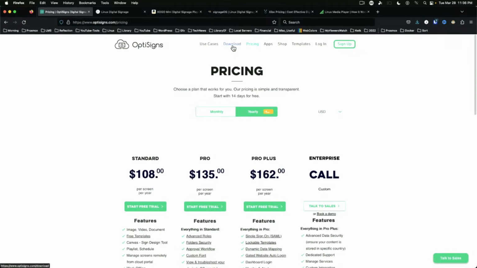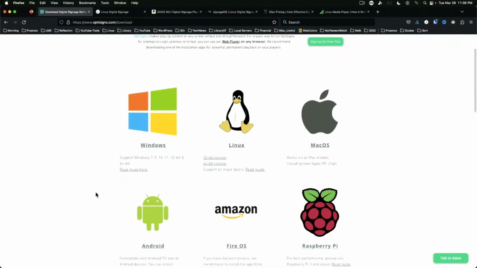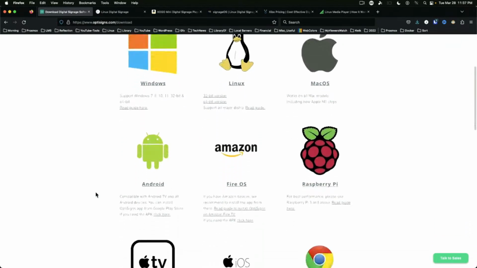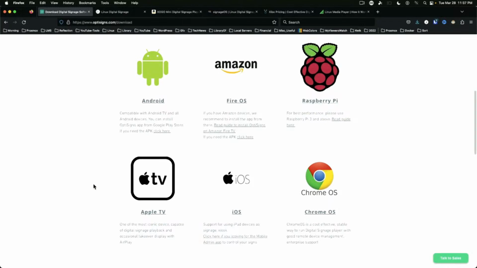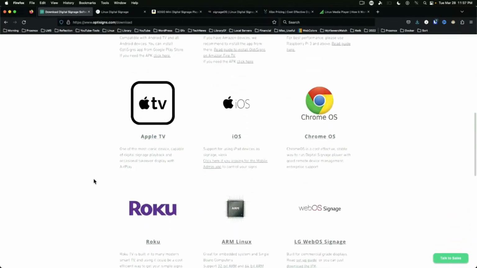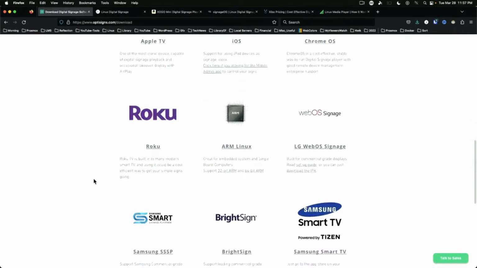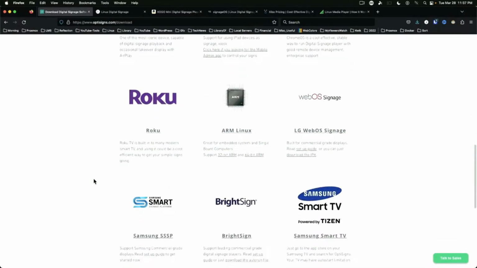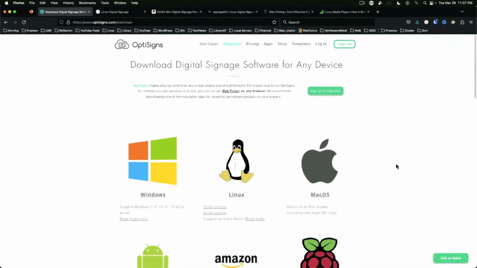But this one is rather unique because you have options for Windows, Linux, Mac OS, Android, Fire OS, Raspberry Pi, Apple TV, iOS, Chrome OS, Roku, ARM Linux, LG WebOS Signage, Samsung Smart Signage Platform, Bright Sign, and Samsung Smart TVs. So there's no shortage of places you can run this.